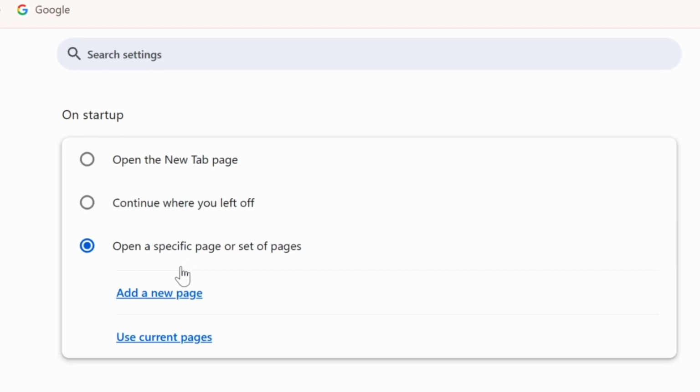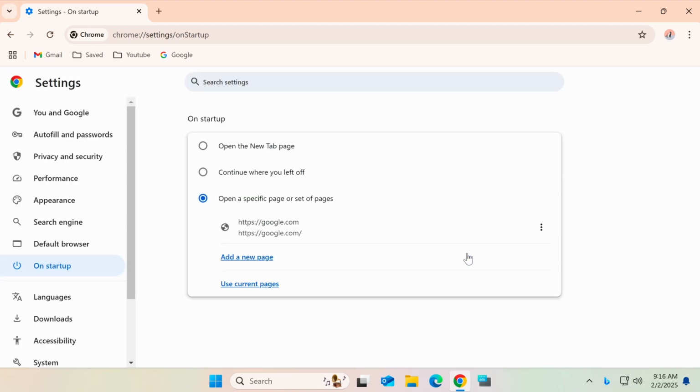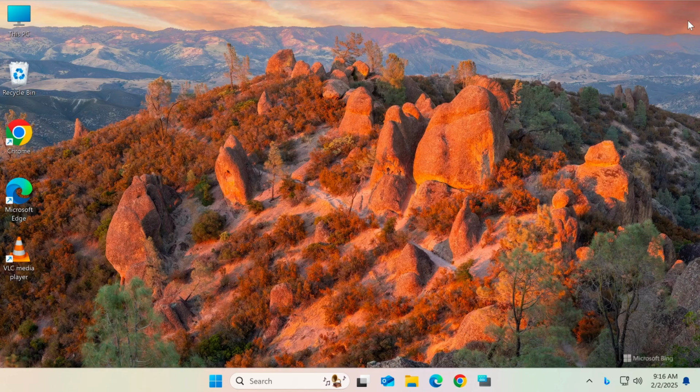Now click Add a new page. A dialog box will appear. Just enter the website URL you want as your home page, then click Add. That's it. From now on, every time you open Chrome, this website will load automatically.